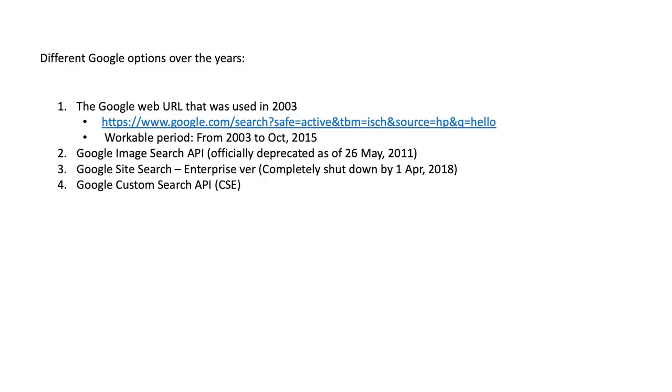And the last few things are about the different Google options that we have explored over the years. The first one I have mentioned is the Google Web URL, without registration. It's only a URL. You can type this into your web browser. It works from 2003 to 2015.